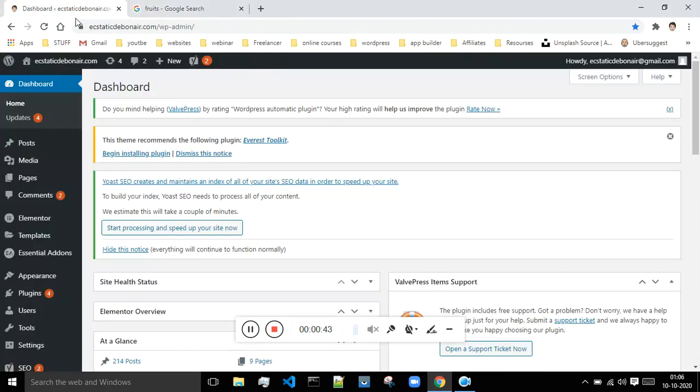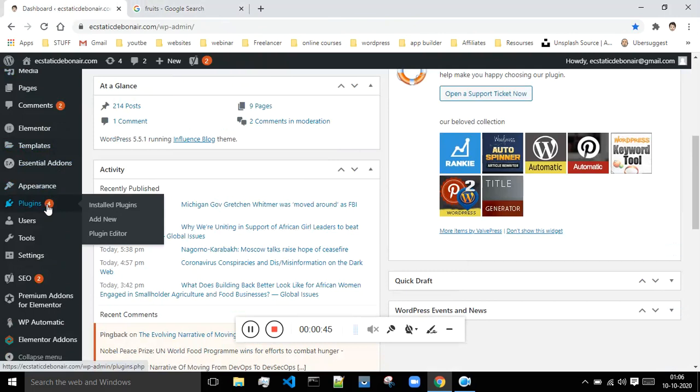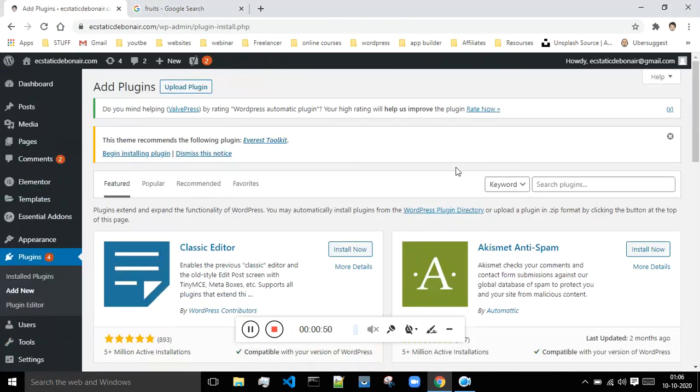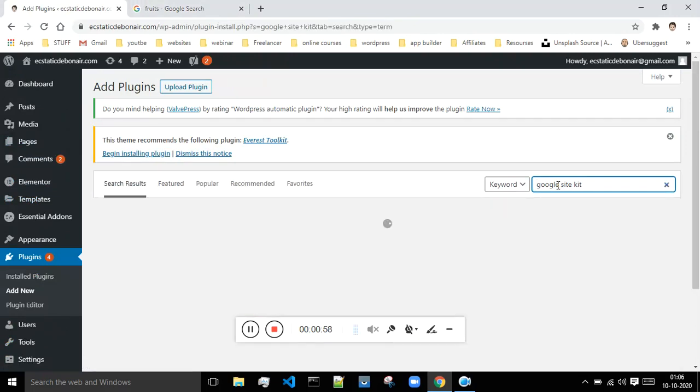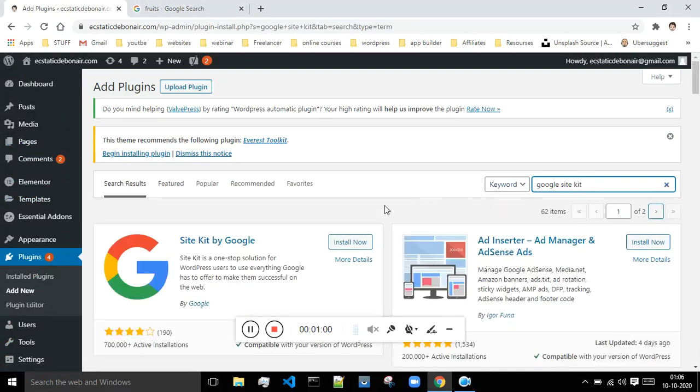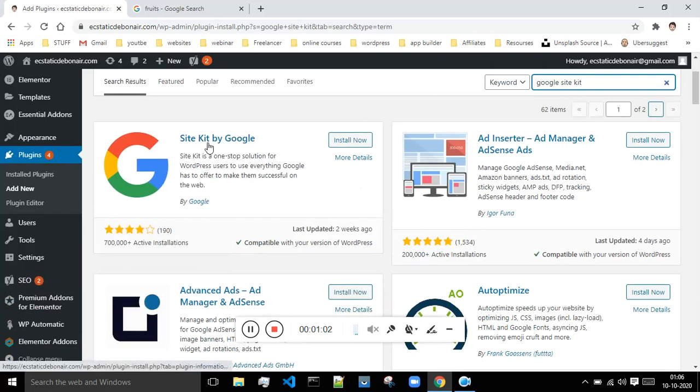In order to do that, we will be making use of a plugin known as Google Site Kit. So let me just search for Google Site Kit. Just search for this plugin over here. This is that particular plugin which we will be making use of. Just install this plugin.